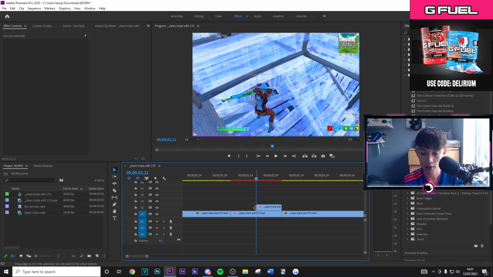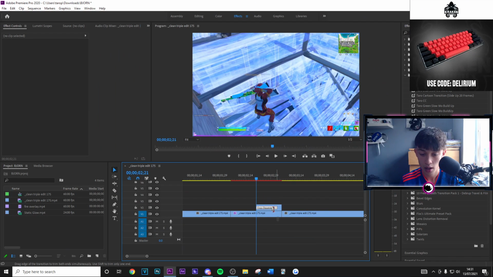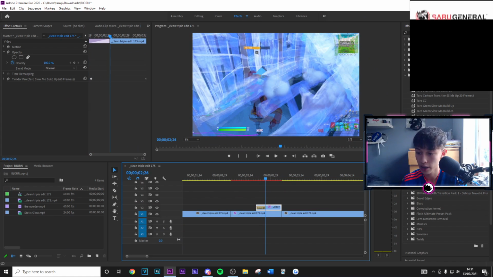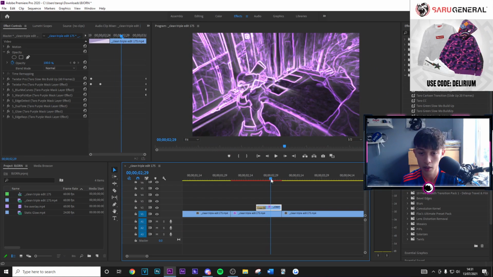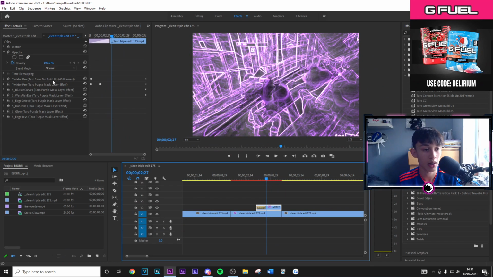Then when you have this nice red arrow effect on top, you want to go ahead and right click and apply default transitions, and just cross dissolve this for about 1/3 of the total second layer above. Then from here we're going to go ahead and apply the next preset, which is going to be the Taro purple mask layer effect. And as you can see, this is going to apply that sort of effect that you want. And from here we're going to go ahead and start to mask out the character.